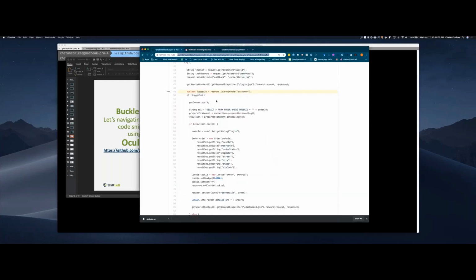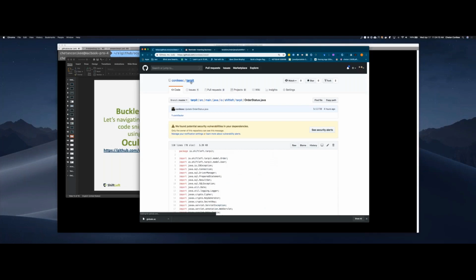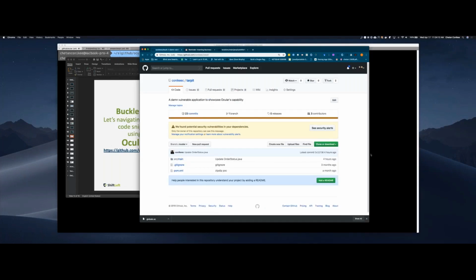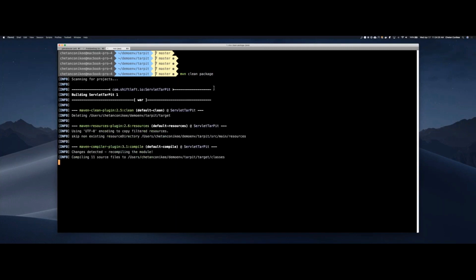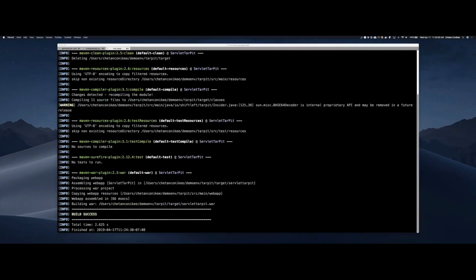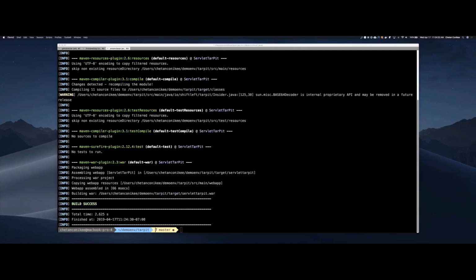Like I mentioned, I will be using this project called Tarpit, which is available on GitHub. I'm going to quickly switch to my console. The first step that I've done is clone this project and build it to create an artifact. Given that this is a Java project which is deployed on a Tomcat servlet, what I've effectively done is created a web archive as a consequence of initiating a Maven build.